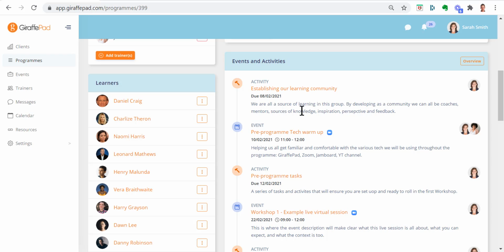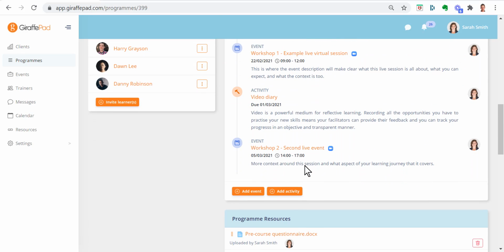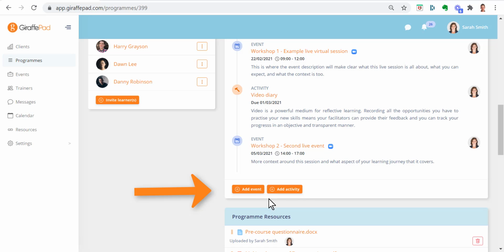For your information, this description is the first 3 lines of the description you create when you create an activity or event. So you can edit it at any point, but have a play around with that and get used to the fact that the first 3 lines of that description will be what is displayed on the timeline down here. If I move down through here, you'll notice at the bottom, we always had add event here, and you now have add activity.